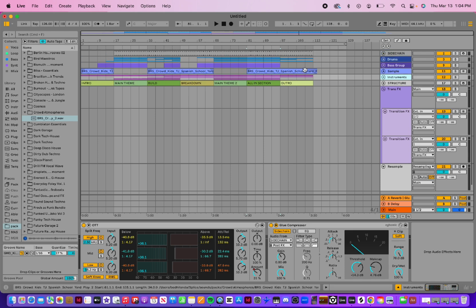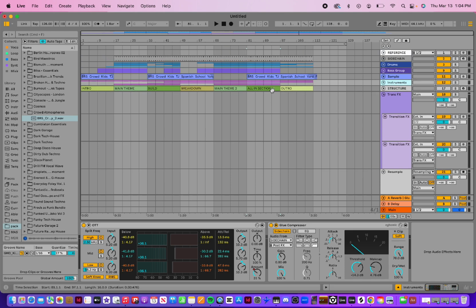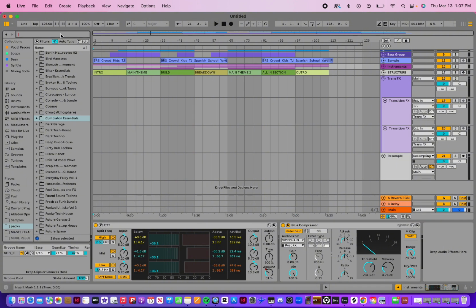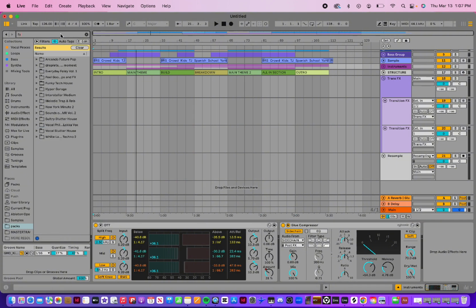Now, we've done a lot of MIDI programming so far. This is where we get into audio manipulation, not sampling, just audio editing directly into our arrangement. So I'm going to search for some transition effects that could work for this. Over to my browser and just type in effects. I have here a bunch of stuff that I've previously downloaded for other purposes. I'm just going to browse through some of it, and it looks like I have a bunch from this Arcando Future Pop pack. That could be fun.